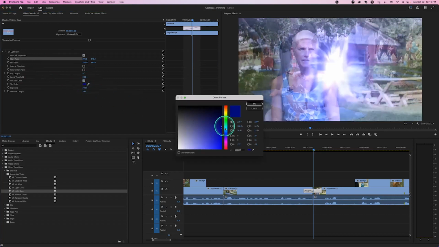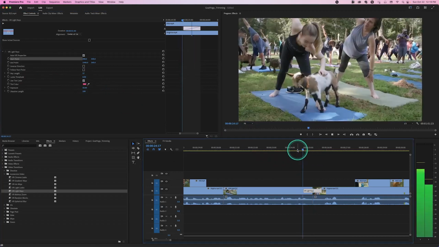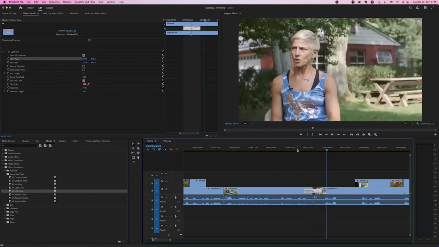Let's make the tint color lavender, like a magenta. Pink. Let's just say pink. Yeah, like a heavy duty pink. Oh, weird. So this is the VR light rays. So weird. Do you like that effect? I don't know if I like it, but it's something.